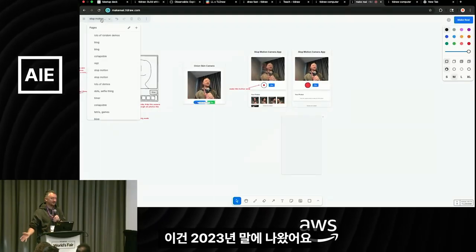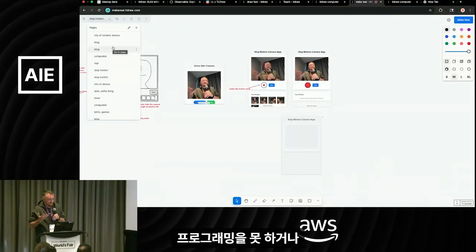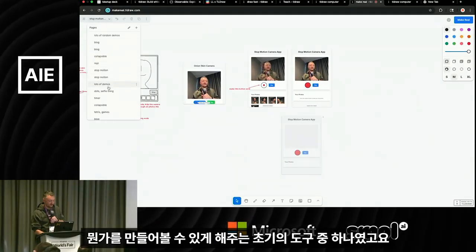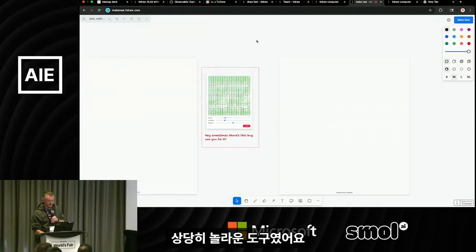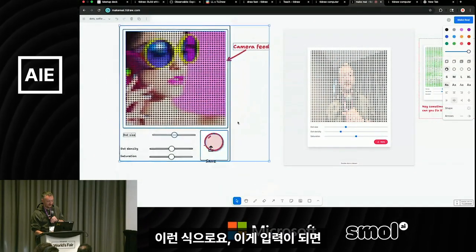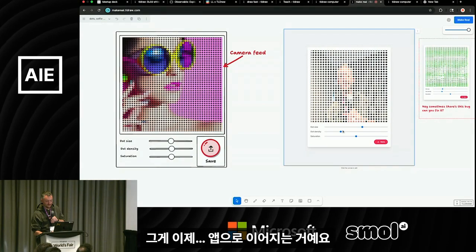This came out at the end of 2023. It was one of the first tools that let people who couldn't program and couldn't create software do it, and it was pretty remarkable. So this being the input leads to an app.